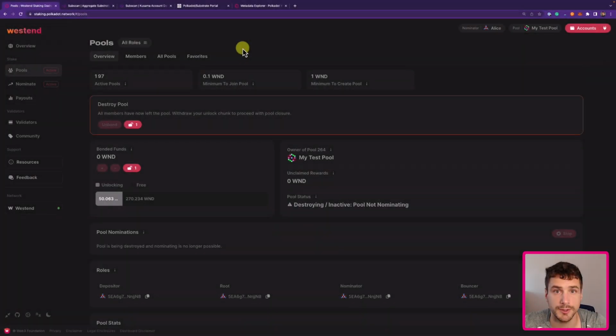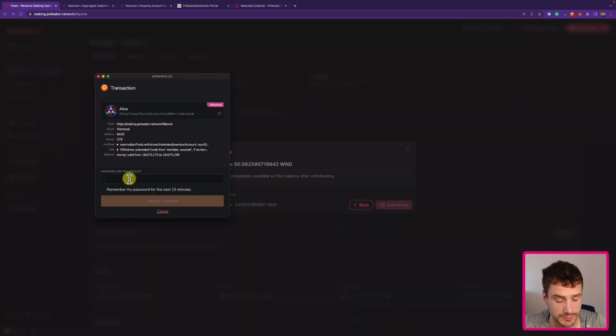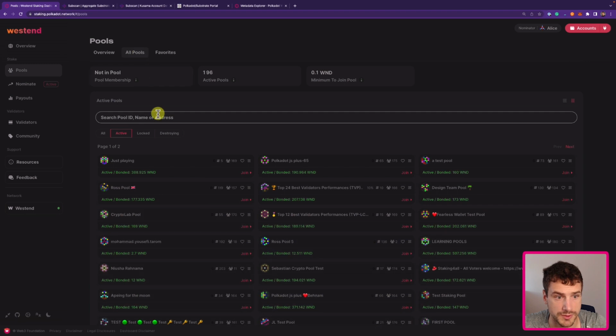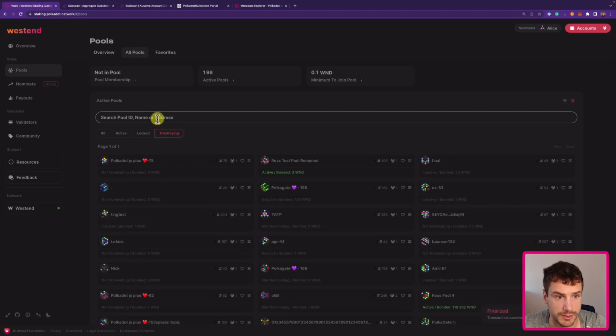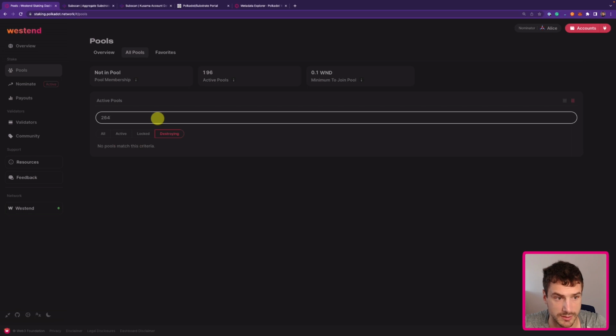After the unbonding period, the pool creator, Alice, can remove the lock by clicking here, withdraw unlocked, click on submit, we sign with Alice account, and here we go, we successfully destroyed the pool. If you go under all pools, we search for destroying, we search for the ID 264, we can see that the pool is no longer existing.